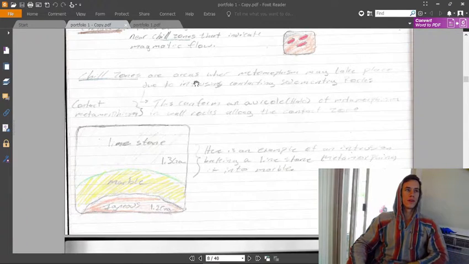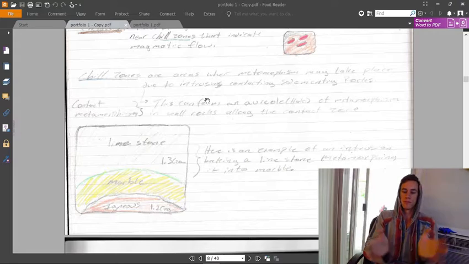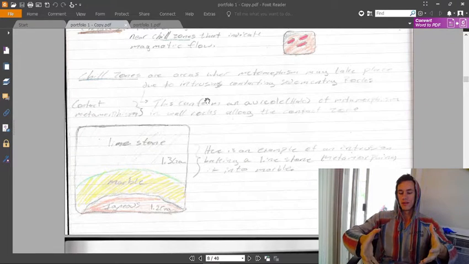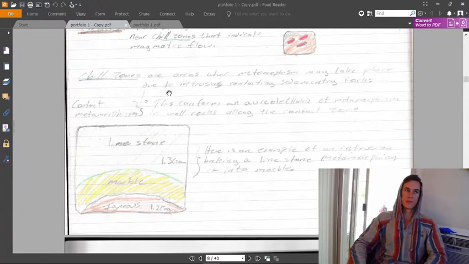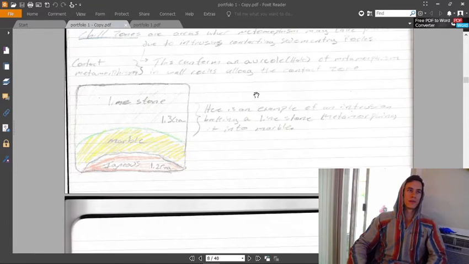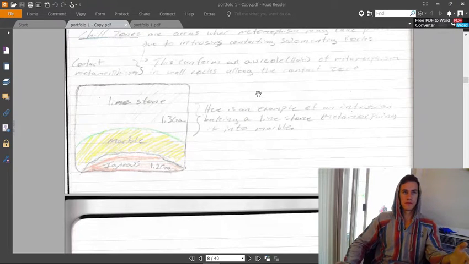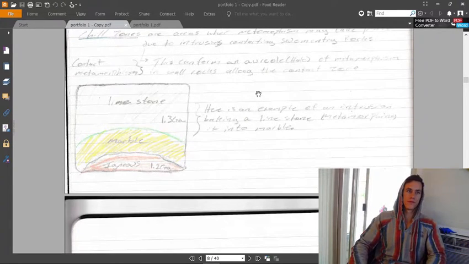So chill zones are areas where metamorphism may take place due to intrusions contacting sedimentary rocks. Like if you have a bucket of hot water and you pour it on a bowl of cold sand, the water is going to cool more readily because it's contacting something that's not as hot as itself. And that would be the chill zone, a little area where the heat is being dispersed. So contact metamorphism happens around the chill zones, where something really hot hits something really cool, and then it melts it and changes its composition.